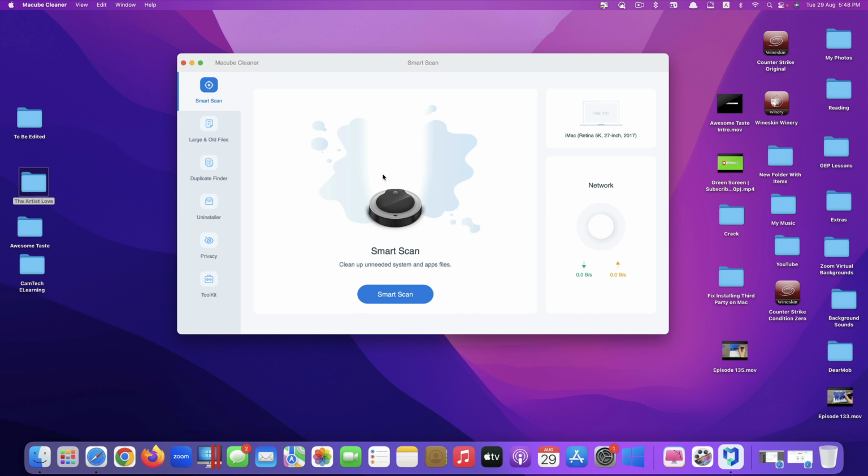Okay, that's it guys. This is Macube Cleaner, one of the most affordable cleaner apps for your Mac computers.